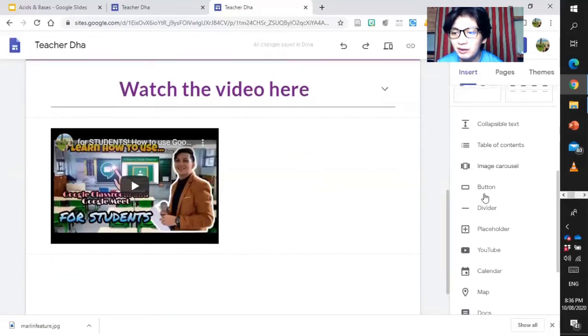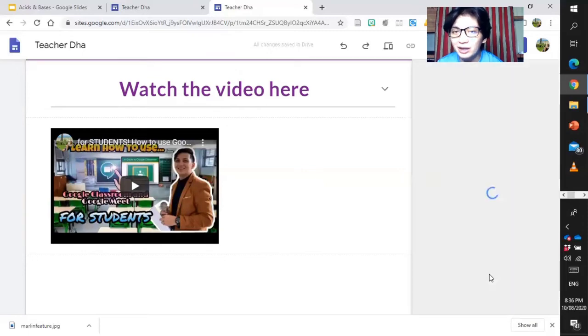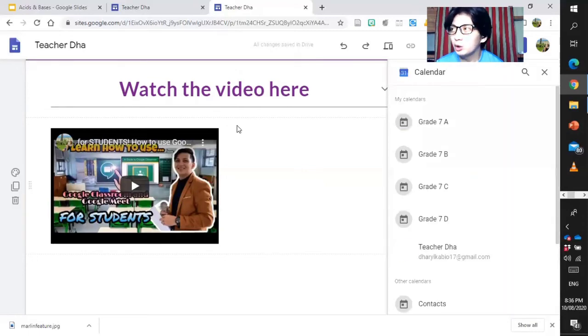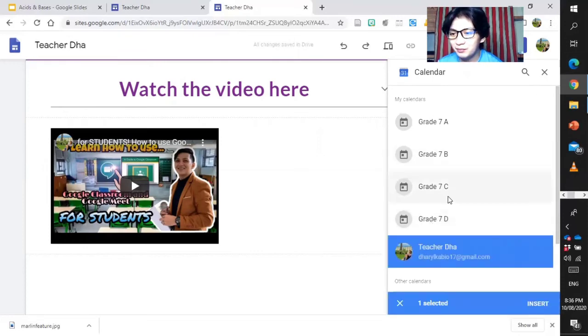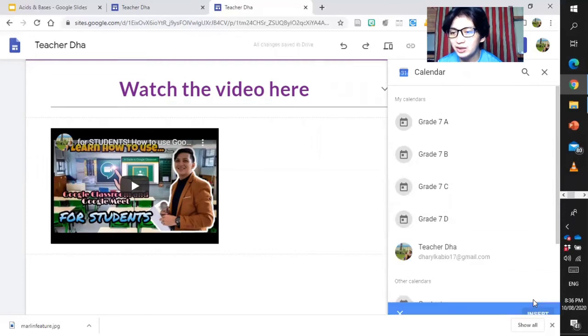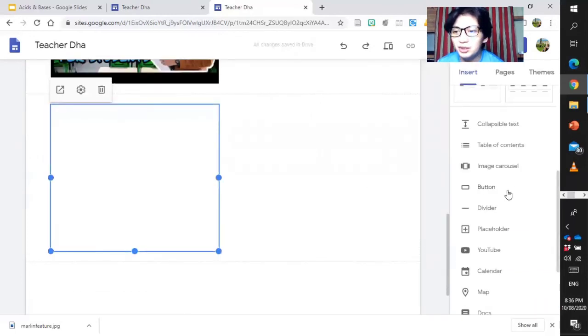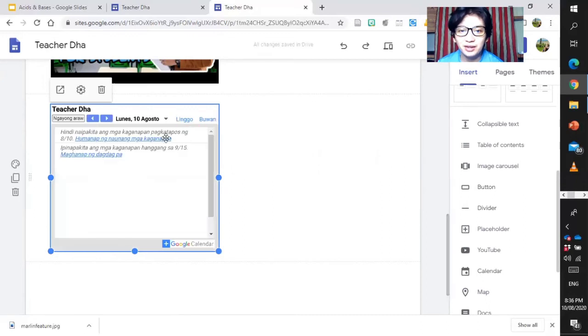And also you can add here table of contents, button, and calendar. So for calendar, if you have schedules, you can also put here schedule for 7A, B, C, or D. So it is connected in your Google Classroom. So if you have an announcement for this specific date, you can also put some of those schedules from your Google Classroom. Let's have this one. Let's insert my Gmail account. Okay, there you go.